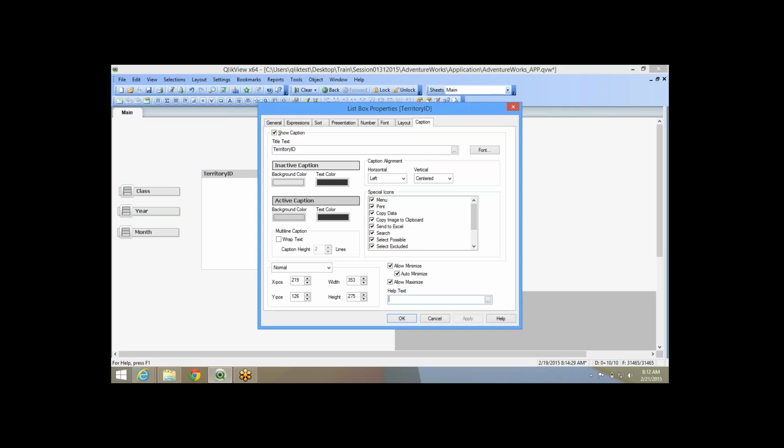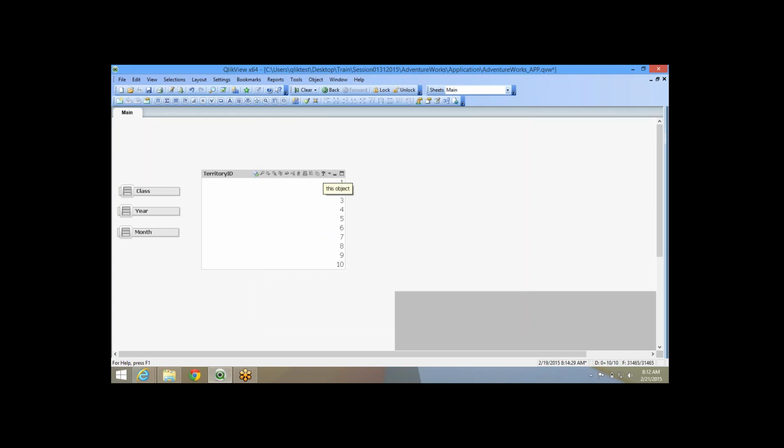Here you can write the help text about the territory ID. So if somebody asks for show information, they'll be able to see this. The moment you write this, a question mark will be visible on the object. The question mark is the information, so it shows the information of this particular object.